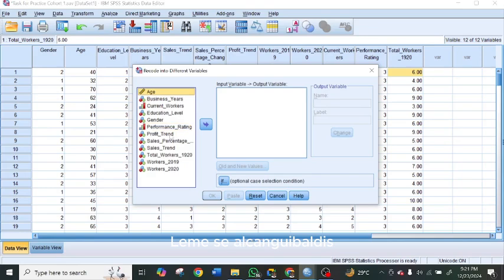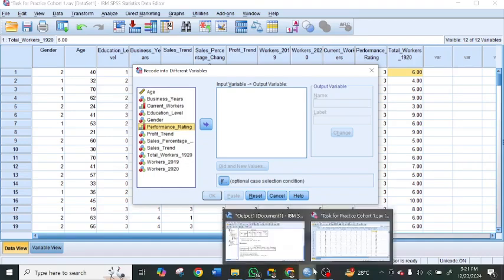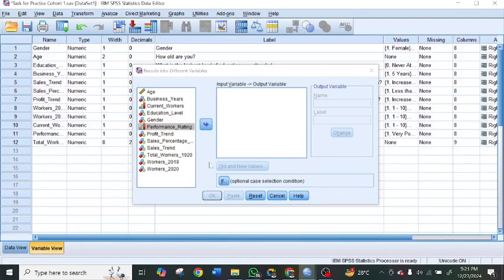Let me start with, okay, let's do it this way. Say for example you want to recode performance rating. See this performance rating. Let me see. Performance rating under variable view.